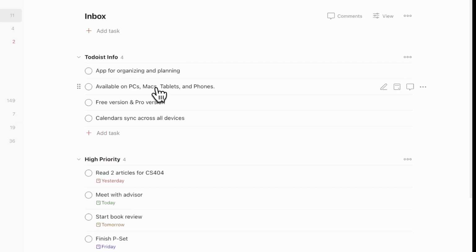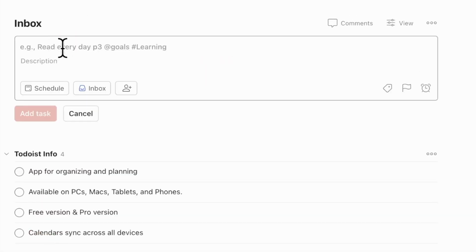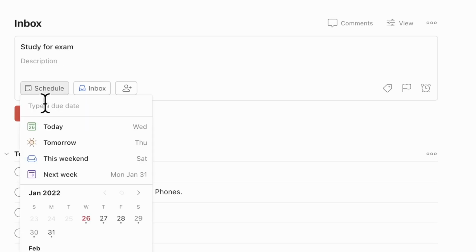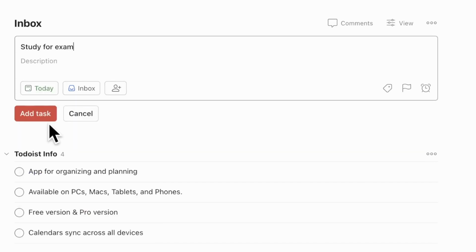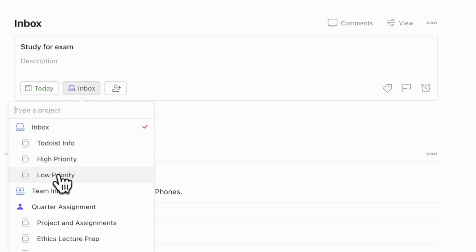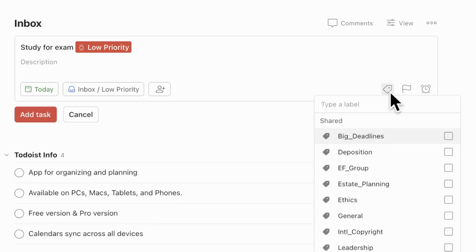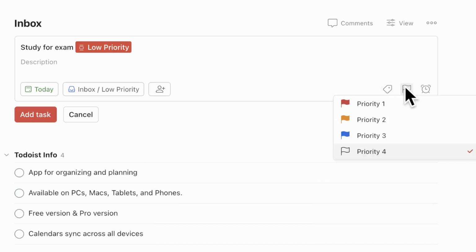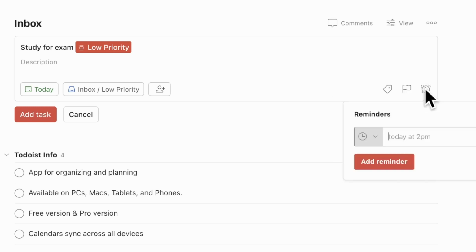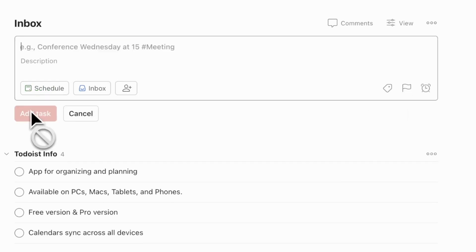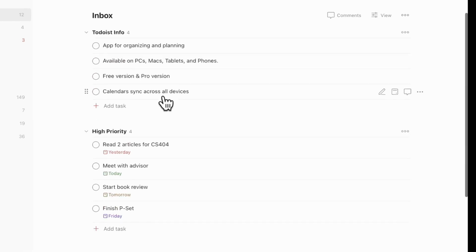You can create a task by clicking on Add Task, then type a brief description of the task. You can also choose to schedule it for a certain day or assign it to a location outside the inbox to another part of Todoist. You can also add labels, assign it a priority level, or set a reminder to alert you. Once you create a task, it will show up on the screen.